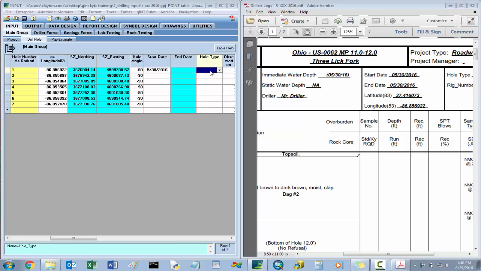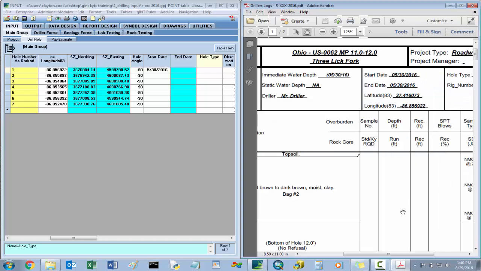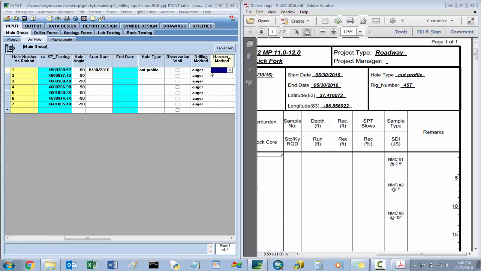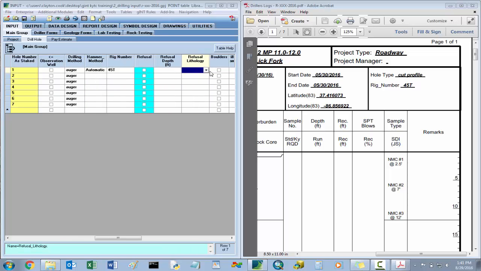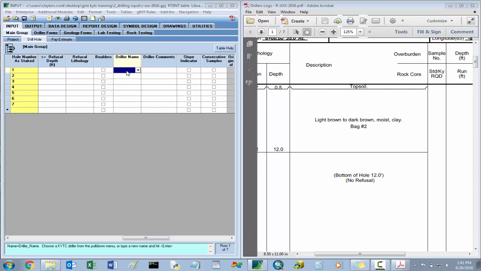So hole type is a cut profile. Hammer method, automatic, rig number 45T. And for refusal, no refusal was reached. Driller name, Mr. Driller. And there's no driller comments shown on the bottom of this log.